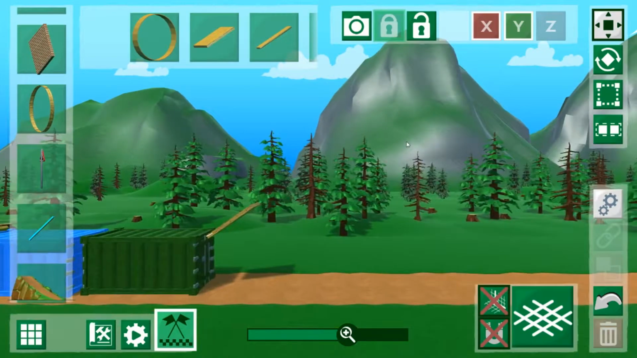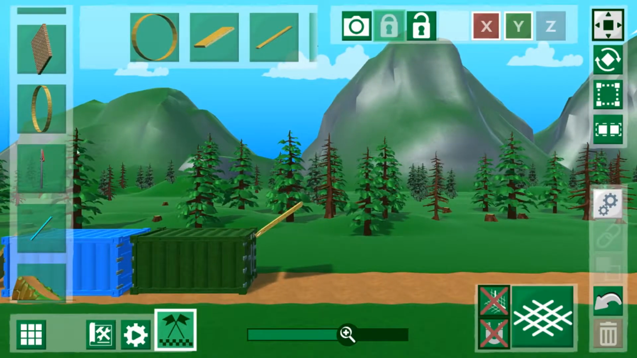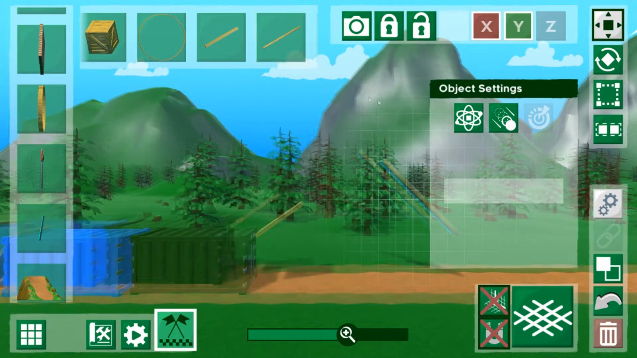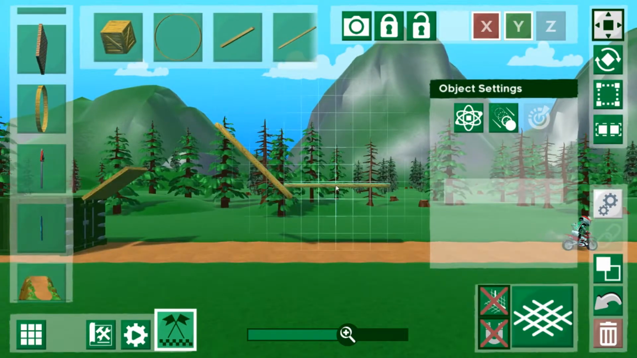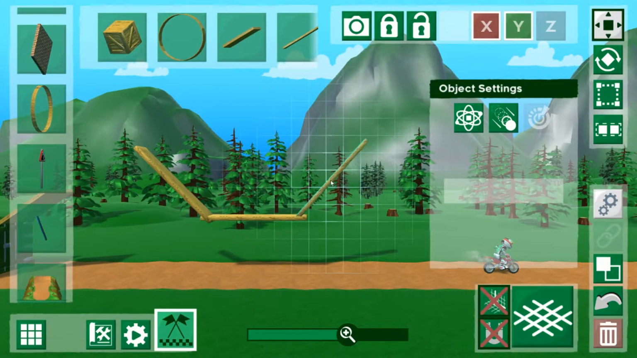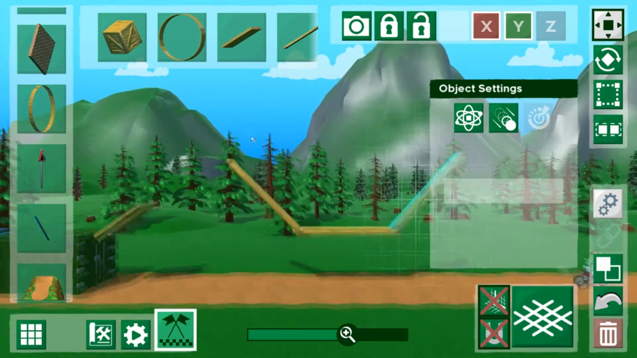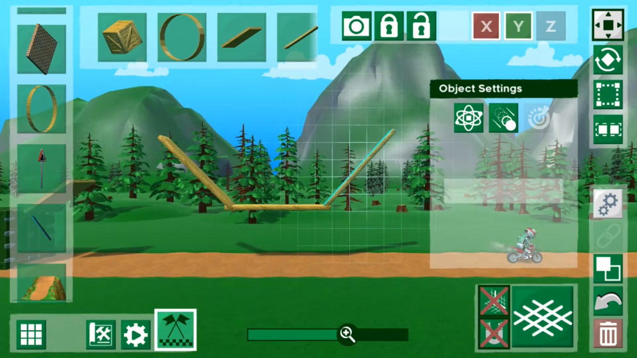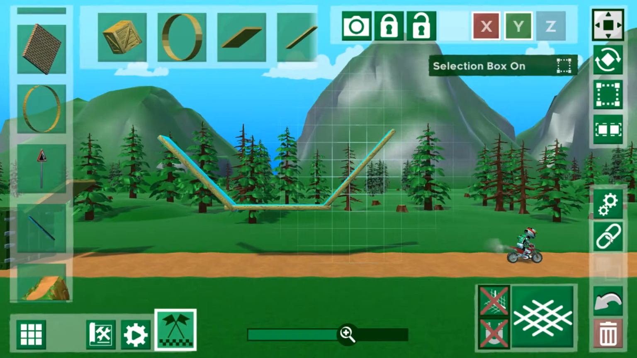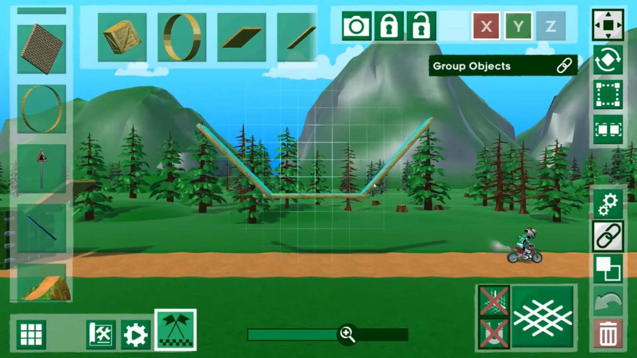The great thing about physics, though, is you can also use it with groups. So say I have this. Let's just make something real random. I don't know what that is. Three planks, and then we select them all together. We group them. So this is now one object.